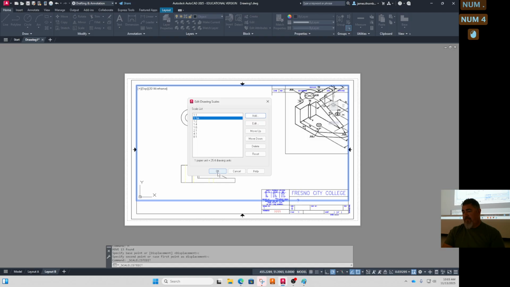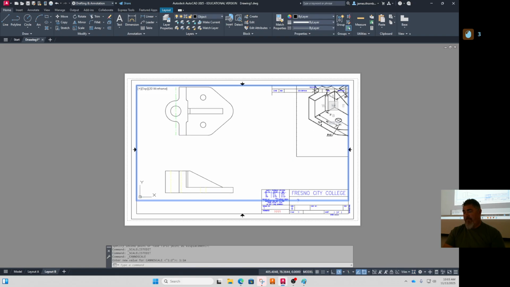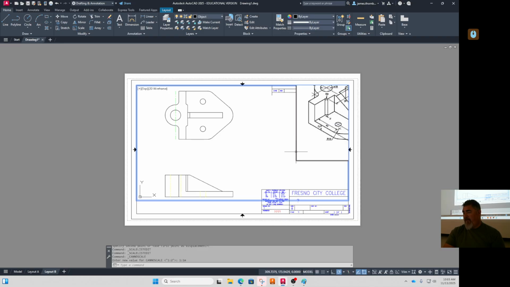I can say okay, okay. And now when I click here and I say 1 to 1M, that is full size. So if I print it out from here and I measure it, that'll be 40 millimeters. And this might work. It might be too big though.